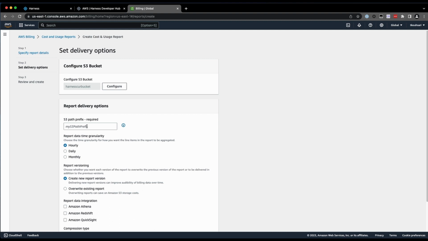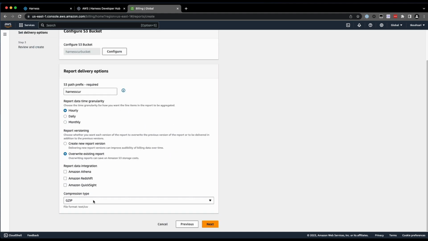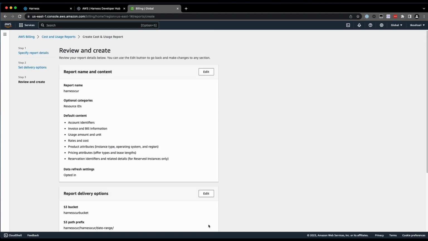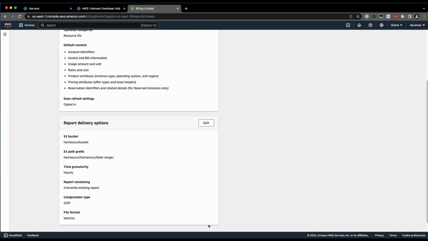For the S3 path prefix, provide any prefix name. The prefix is not relevant to the integration, so we will not reference it again. Make sure to select Overwrite Existing Report before selecting Next to review your configuration and create your report.